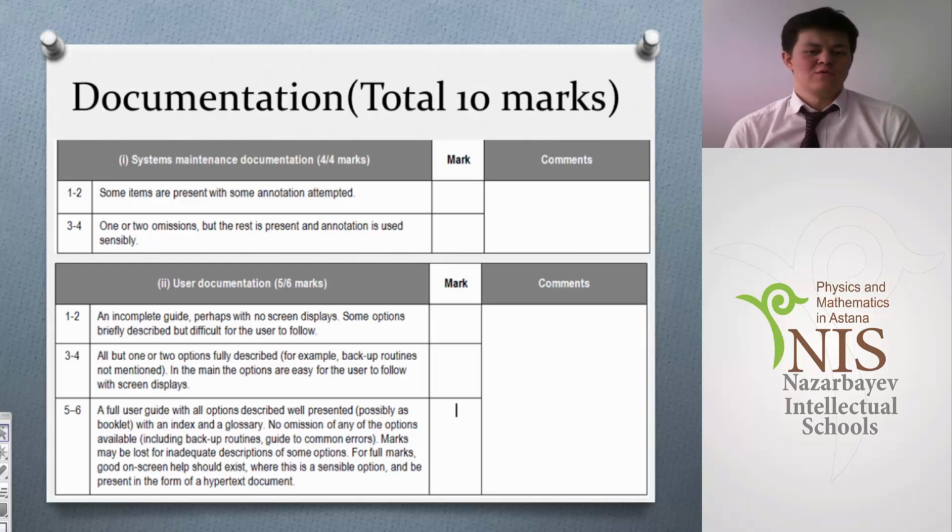Okay, the second one is user documentation. It's more important than the first one, because 6 marks are given for this piece of work. What kind of criteria do we have here? The first 2 points you will be given for an incomplete guide, perhaps with no screen displays, with some options briefly described but difficult for the user to follow. So you should always keep in mind that this section is about how the user is going to use your already created program. So please, here you need to write everything clearly, and each step of the user should be predicted here, and protect the user from some errors or wrong stages.